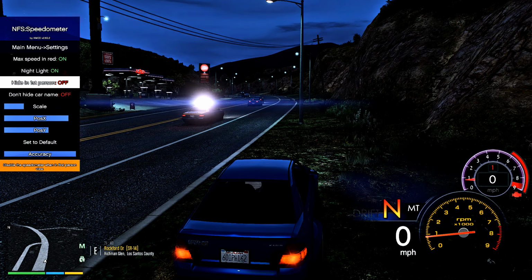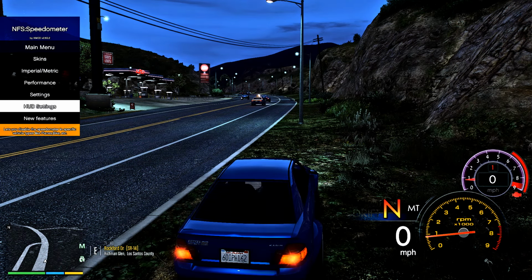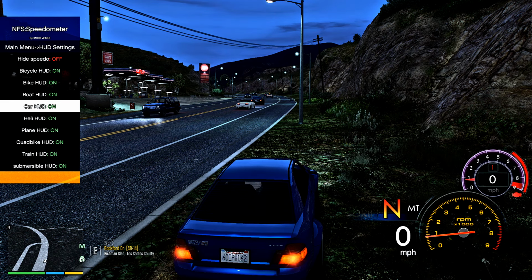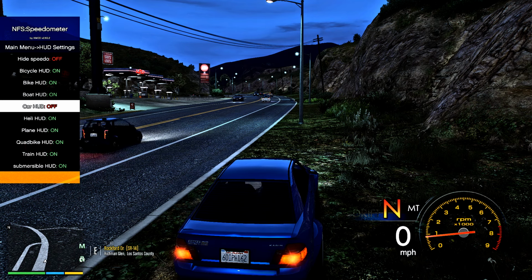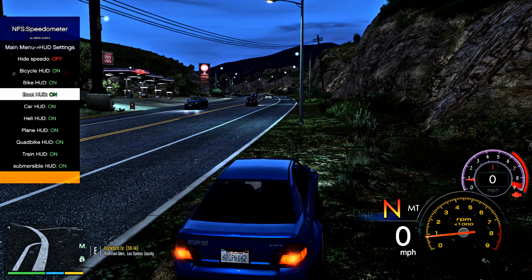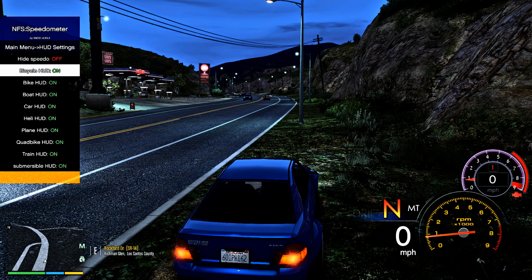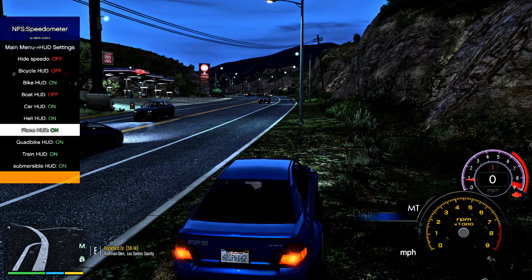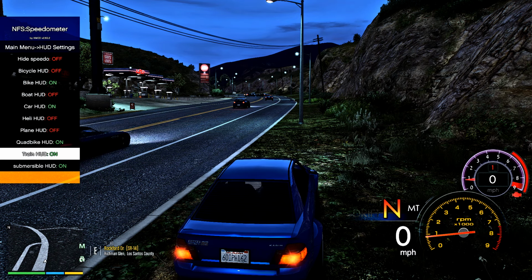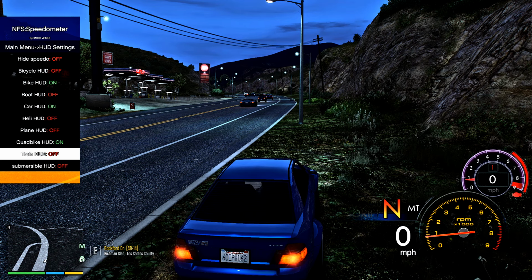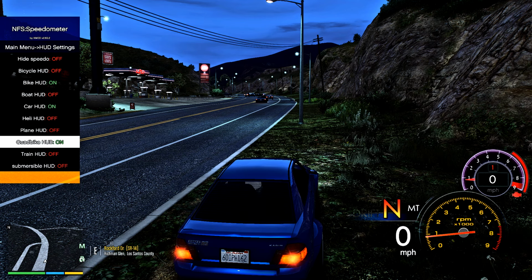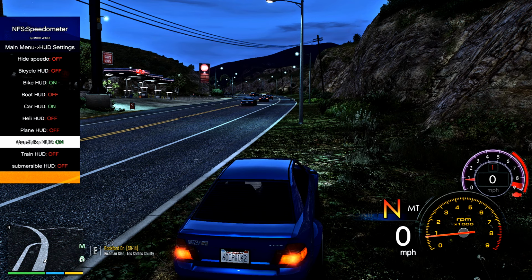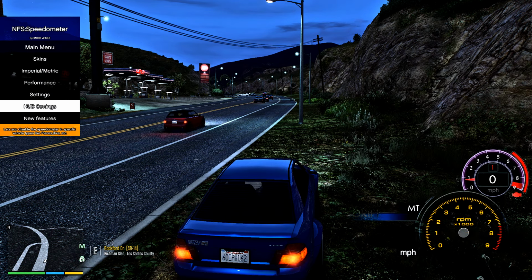If we hit 0 and go back, okay, and then we go down to HUD settings, this is where your speedometers are going to be. So if you have it selected on car and turn it off, it will be off when you're in the car, okay? Same for the boat, bike. I normally turn mine off on my bicycle, my boat, my helicopter, my plane, and the train, and also the submersible. I like to leave it on the quad bike because the quad bike is your four-wheeler, okay? So that's what that is. That's your ATV.